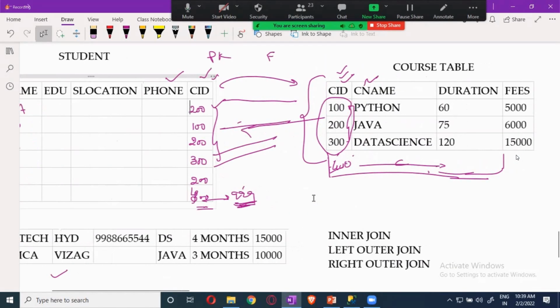Now you may ask me, C is not there anywhere. C will be displayed, yes. All the records from the right side will be displayed, but joining towards the left side, you will get the null value.